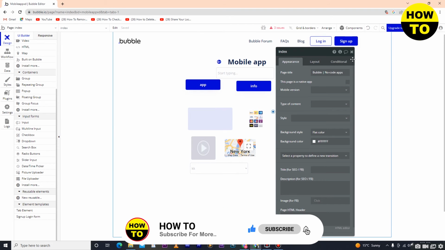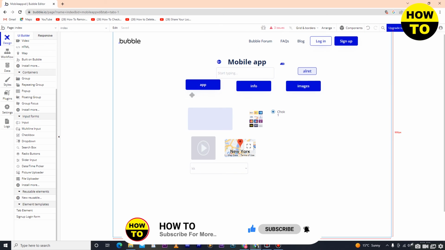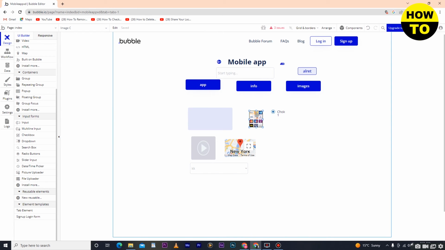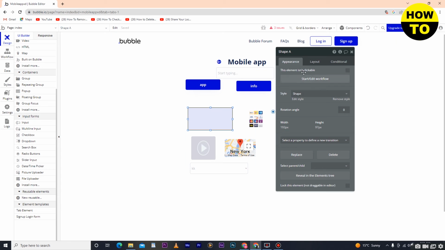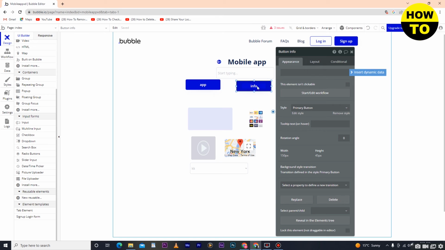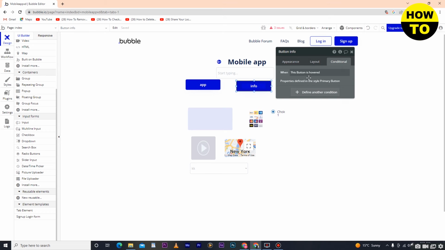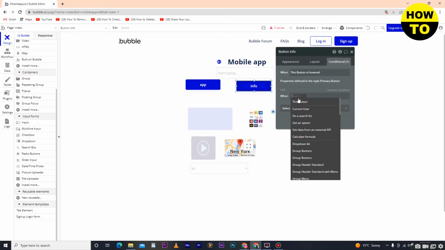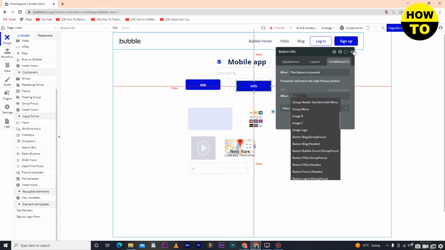So simply after that, whenever you upload any item or pick an item and draw it here, simply you can select, double click and change the properties there, like appearance, layout and conditional. Now we will double click on info and go to conditional, click on define conditional, and simply here you can select the condition, get an option, drop down, group, header, image, logo and anything.